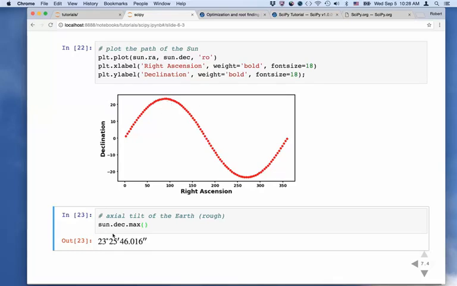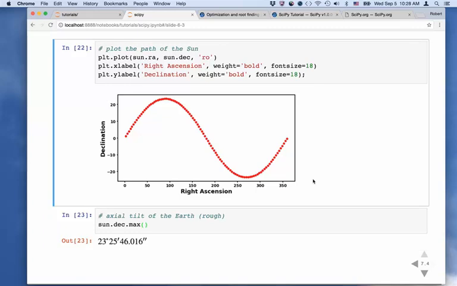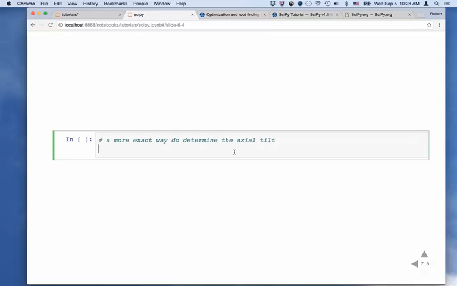Or we could say, well, we know that the maximum value is around here, so we'll just calculate another 100 values around here, and then zoom in and zoom in until we find a value that we're happy with. That's one way to do it, but let's do a different way. We'll do maybe a better way, and we'll use scipy optimize.